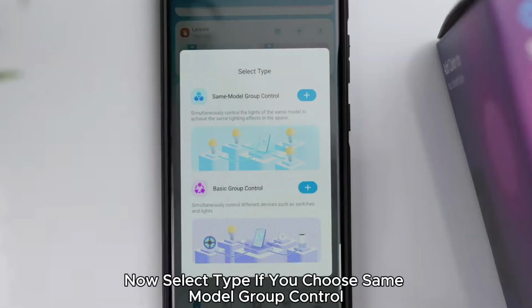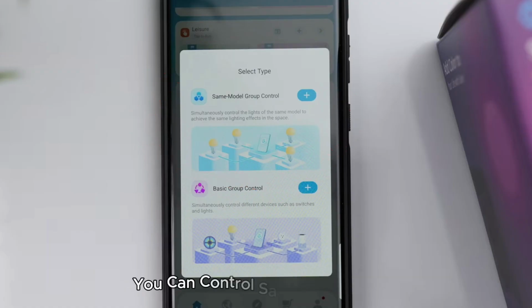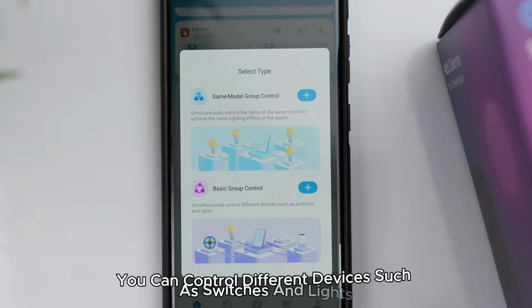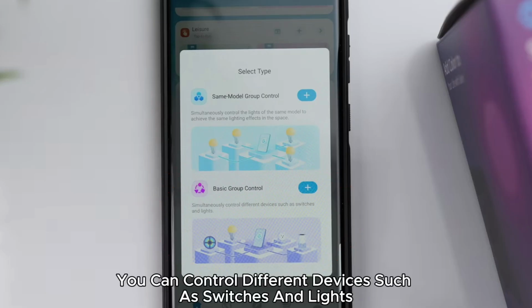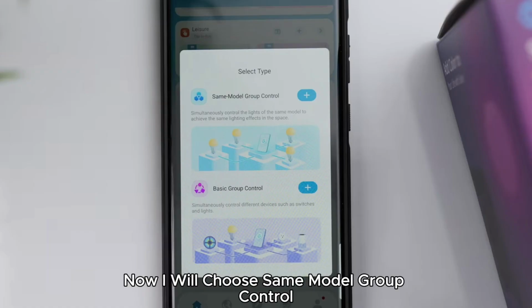Now select type. If you choose same model group control, you can control same model lights. If you choose basic group control, you can control different devices such as switches and lights. Now I will choose same model group control.